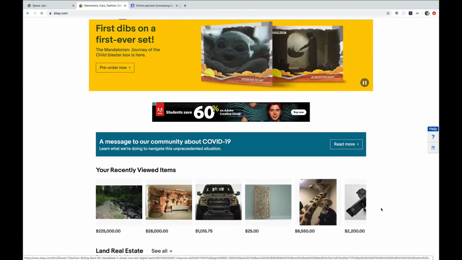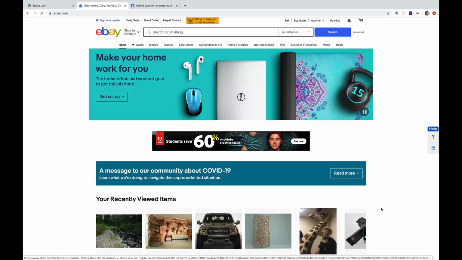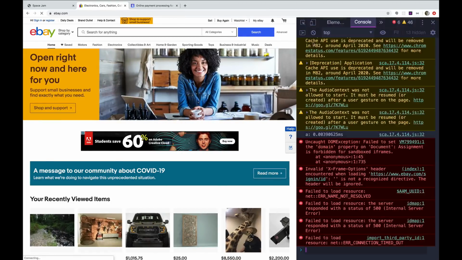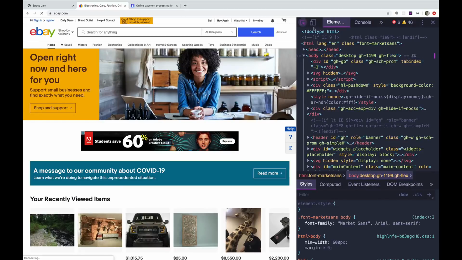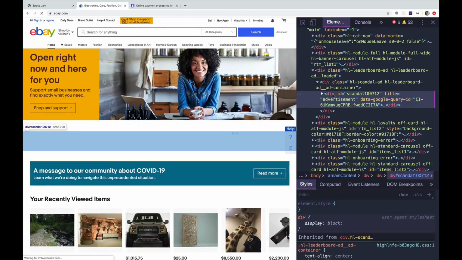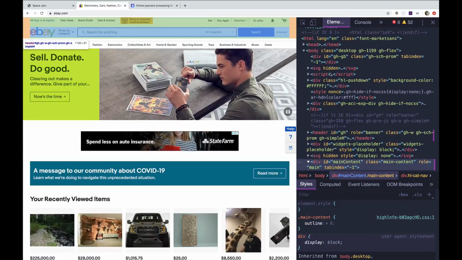I'm not quite at that level where I can throw around $10,000 for a dead animal neck to put on my wall. Anyway, on eBay here, if we inspect some of this content, you'll see that there aren't many tables as far as I can tell, but there are a million divs. Div, div, div, div, div.